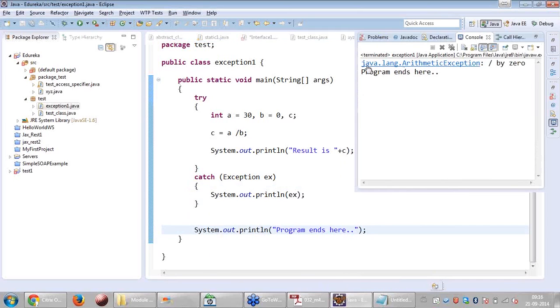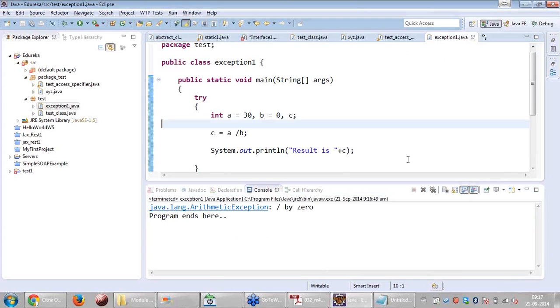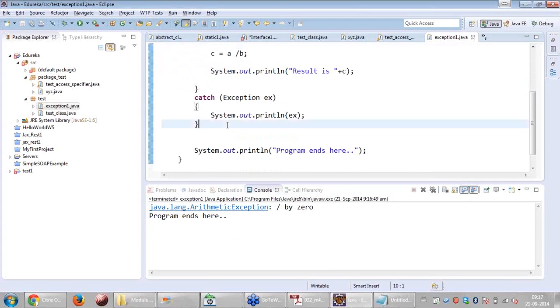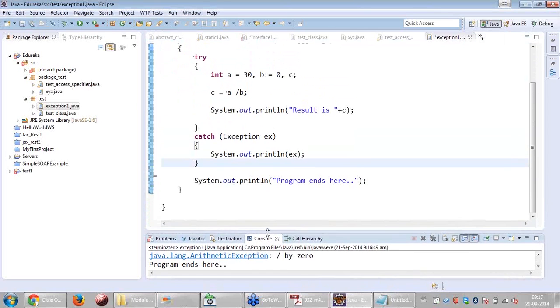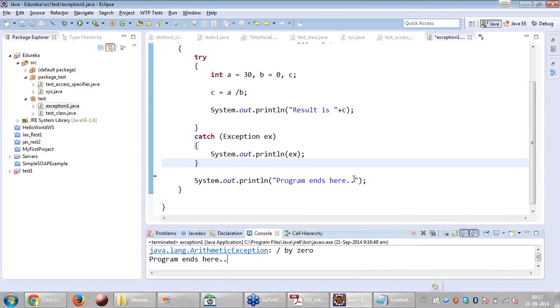See here, java.lang.ArithmeticException. ArithmeticException is defined in java.lang. Lang is a package, so java.lang.ArithmeticException is defined there. The error is divide by 0 error. "Program ends here" is displayed here also. See, this also is getting displayed.